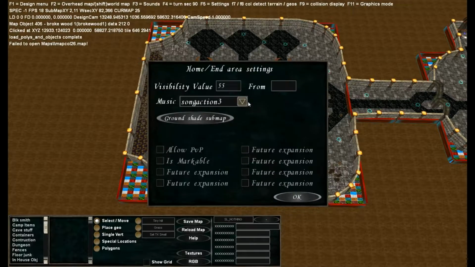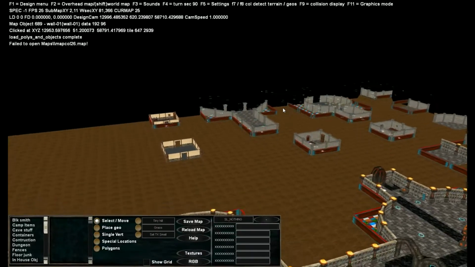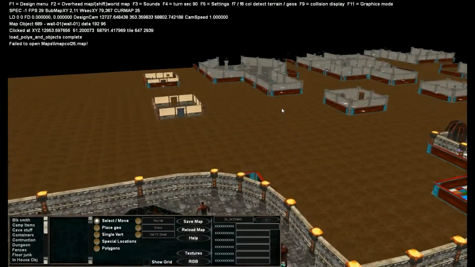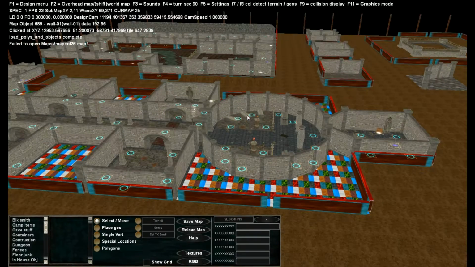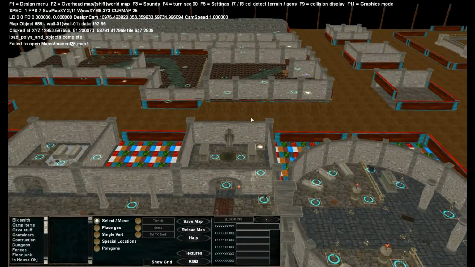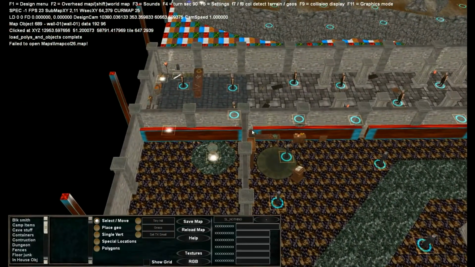I'm going to press F5 again. And obviously you can control here, allow a PvP, is a markable section for creating portals. And then I have several bits available for future expansion. Now the from value isn't something you'll have to worry about right now, but it is used for secret areas and to determine if the player can see from one area to another before a secret wall has been opened.